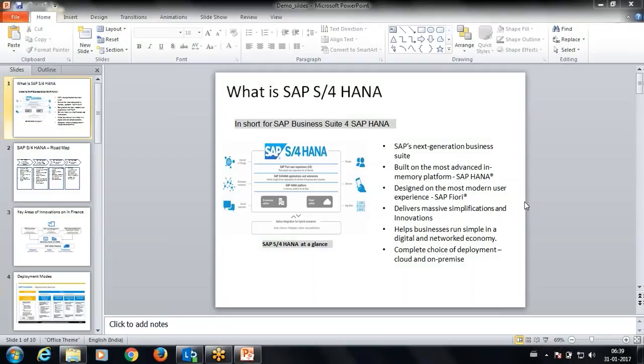The evolution of SAP S/4HANA and the relevant topics which we are going to cover. So I hope you have been hearing about SAP S/4HANA, and you are all real-time consultants working on SAP financials.